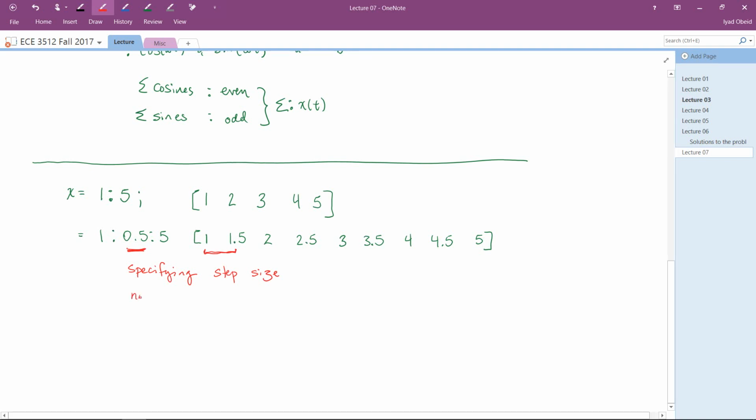I'm not specifying the number of points. I mean, I could predict how many points I got. So in this case, let's see, 1, 2, 3, 4, 5, 6, 7, 8, 9. I got 9 points, and I could have probably predicted that, but I did not explicitly say that I want 9 points. I never said that when I defined x. I just said I want a step size of a half.